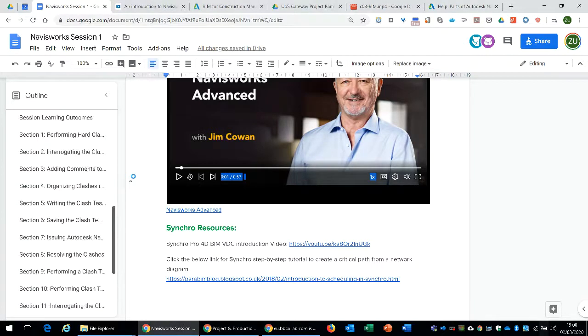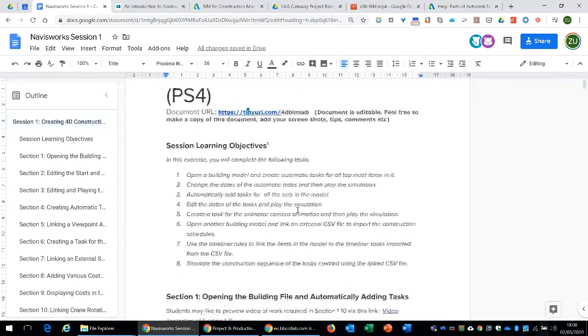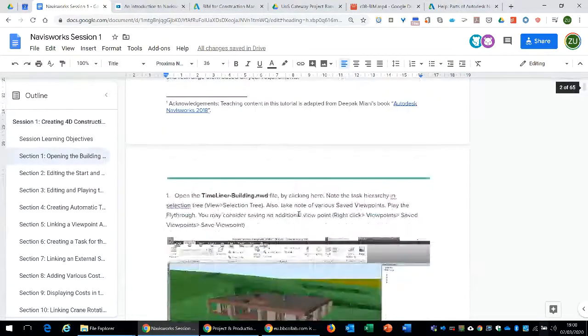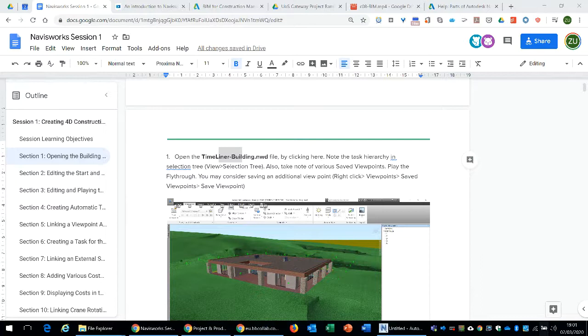Right, so if we go back to the exercise that we were talking about, in this exercise, you're prompted to download this very simple model, not as complex as the hospital model which we were previewing just now.